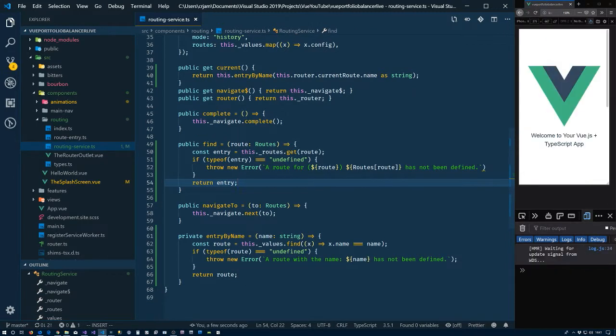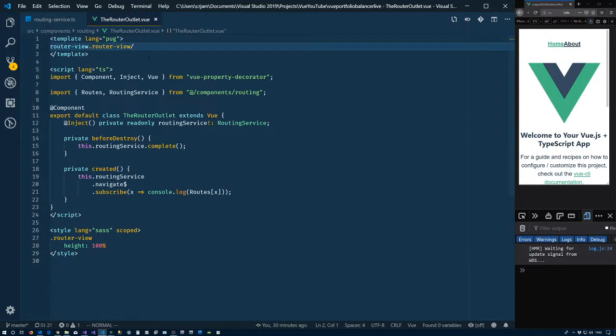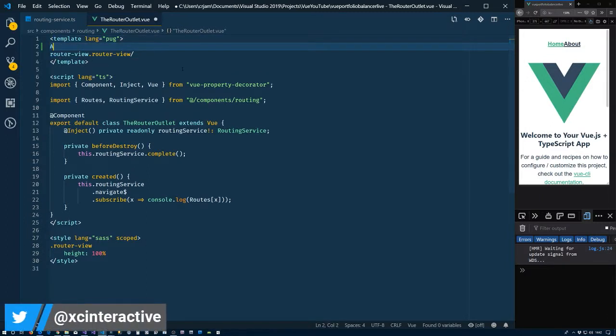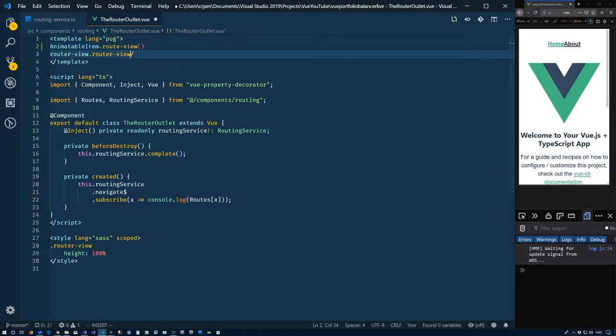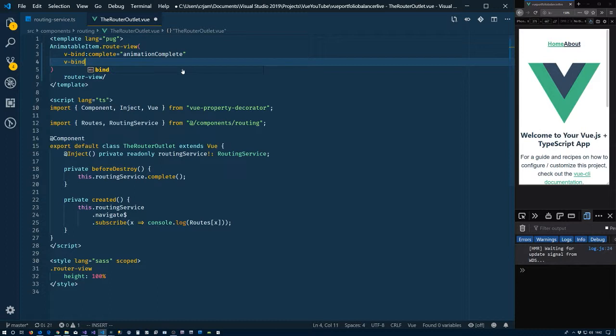Save that. Now we will go to our router outlet. If you remember from the last video, all we have is the router view. So now we're going to wrap that router view in our animatable item. Now I'm going to call that the router view. Should have just copied and pasted them, I guess. Do some binding. Just move that over. Get rid of our class, and in here we'll now bind v-bind, and we want complete, so we'll know when the animation is completed. Animation complete, and we also are going to have to be able to communicate with the animatable item. Again, that's through a subject. Animation subject. Oops. Nope. Fix that.